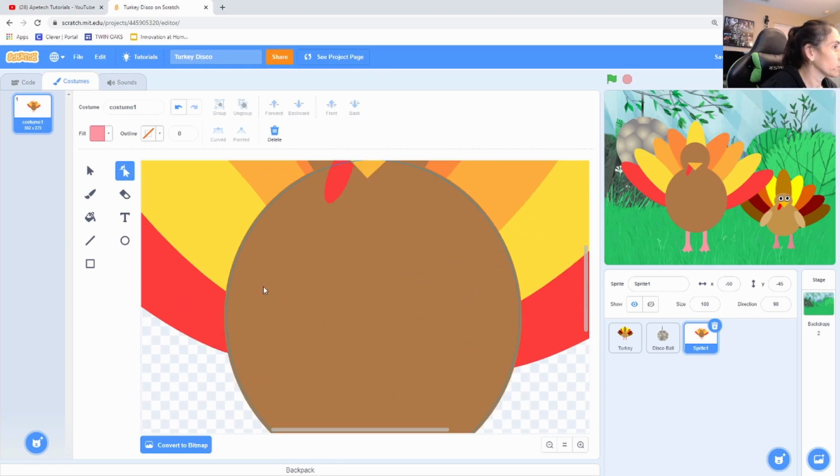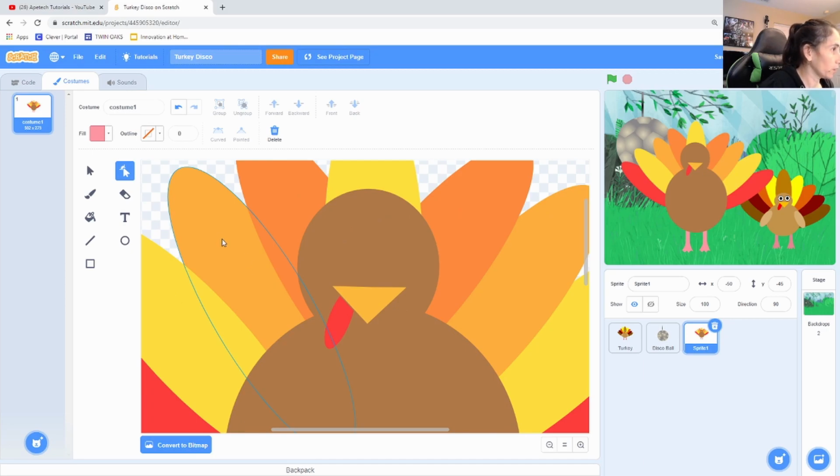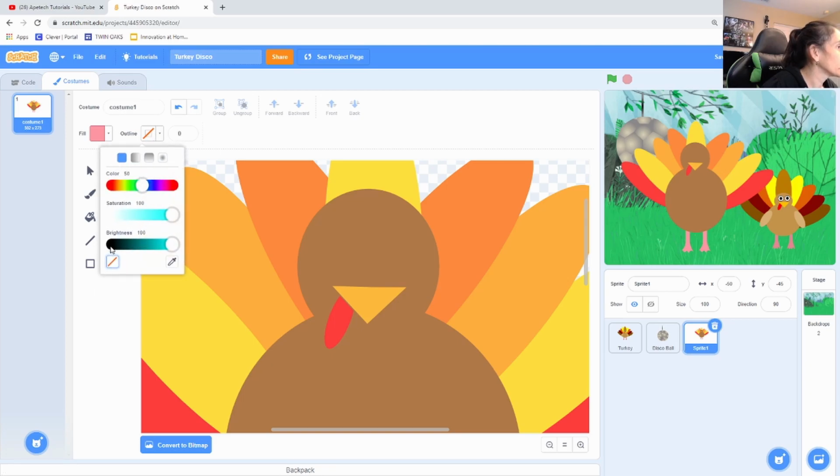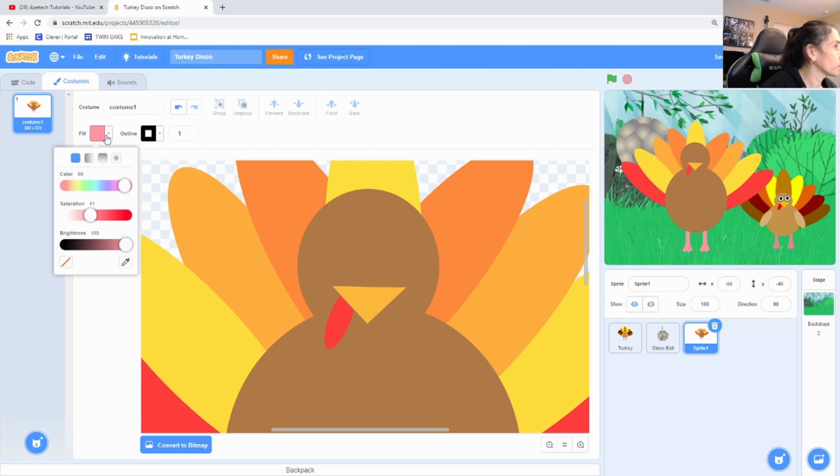And we're going to do the eyes. The eyes are just simple circles. In this case, I do want to put an outline, a black color outline. Oh, what did I do that for? And I'm going to make the inside white.